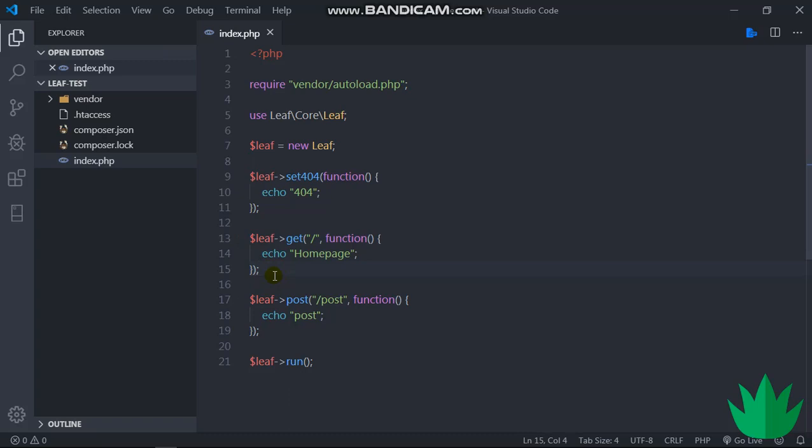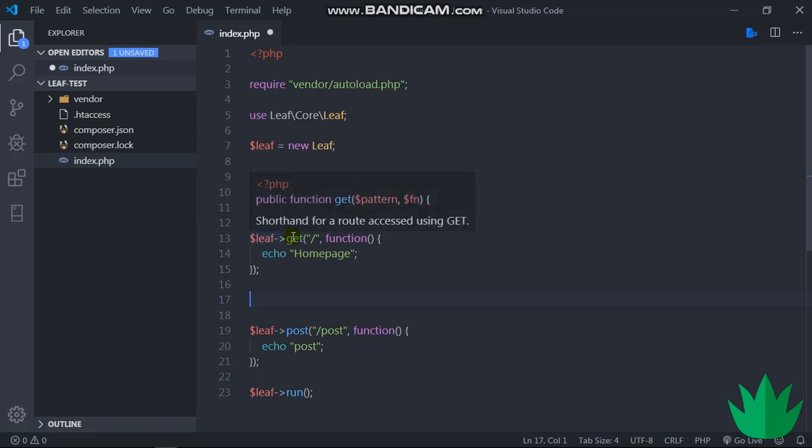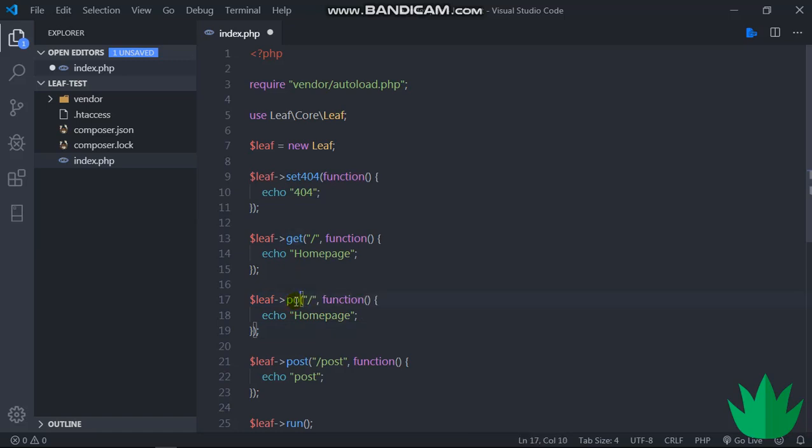What if we want to have a get request, right? Let's say we want a single route which handles both get and post requests or other forms of routes. We'll have to do something like post if we want to handle a post request to this same base route to produce this same result. We'll have to do this same thing again. Leaf doesn't really like this repetition, so Leaf provides a really simple method to handle this sort of situation.